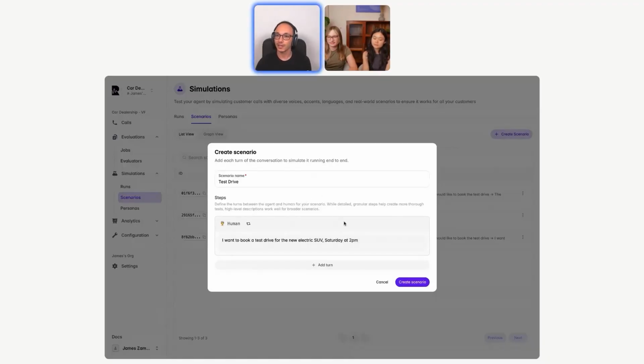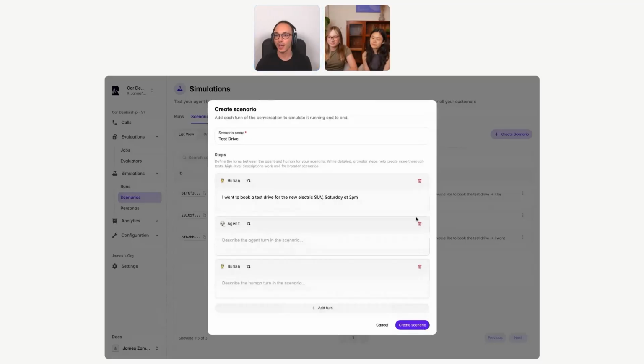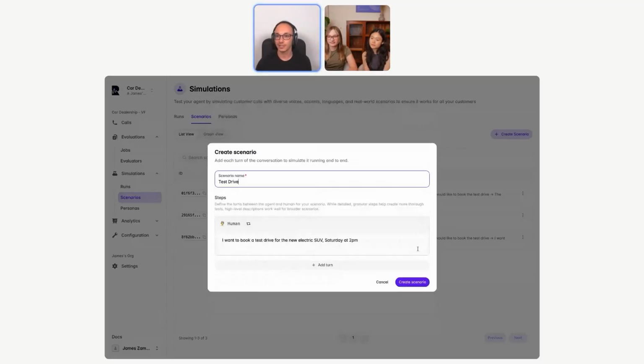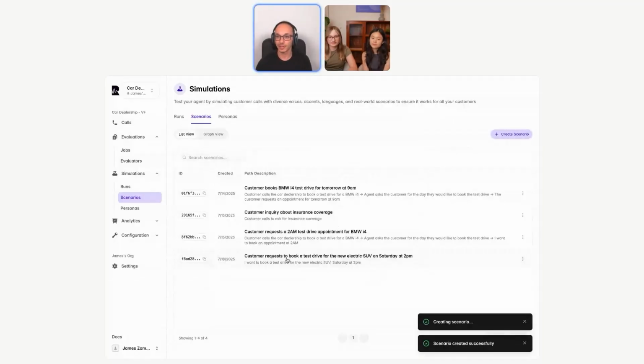What you can do here is keep adding turns. If you want to test that your agent replies in a specific way, you can map out the entire conversation. But let's keep this simple for now and just create a single scenario here. Once you do that, you'll see that it pops up over here.